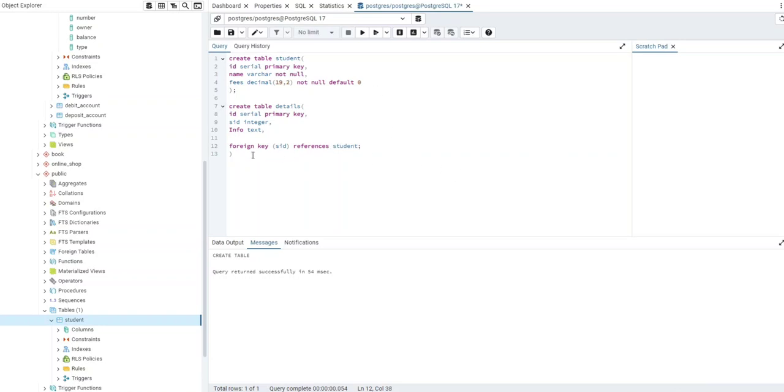So this is how it goes. Foreign key SID references the student table. Oh, you don't have a semicolon here. So after this, you have your semicolon. If you, of course, remove this and run this, it creates another table, and that defines this foreign key.